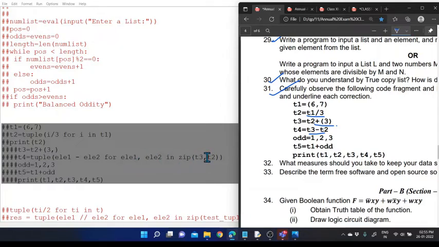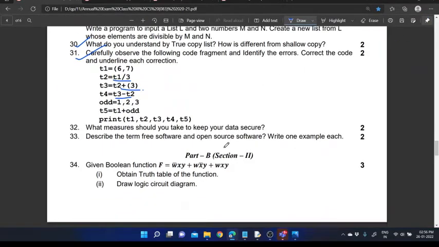Zip function, what's the purpose of the zip function? It will take the values from each tuple as pairs. The 0th element from each section will be taken and provided as a pair, as element 1 and element 2. Again the next index location values, T3 of 1 and T2 of 1, will be taken as element 1 and element 2. So like that they will take the values as pairs from T3 and T2, and that will be provided for the subtraction process. So that's the process. So I hope that's clear now. Then we are moving to the next one.